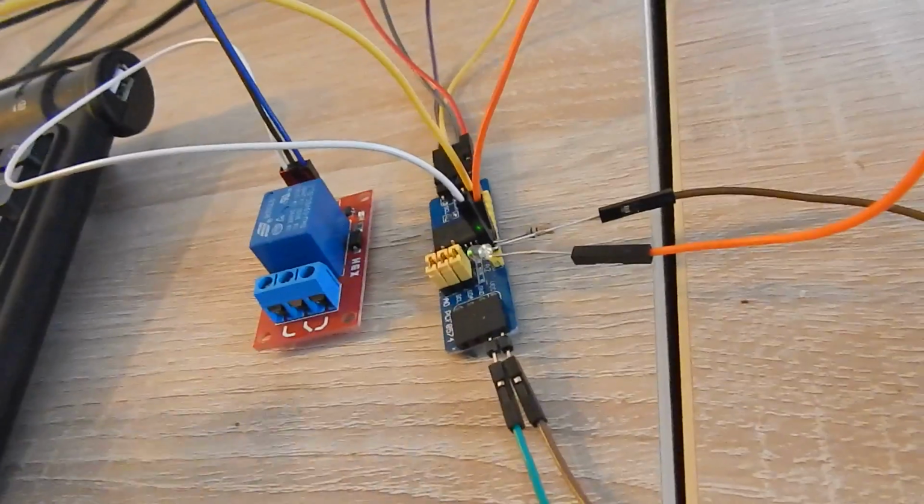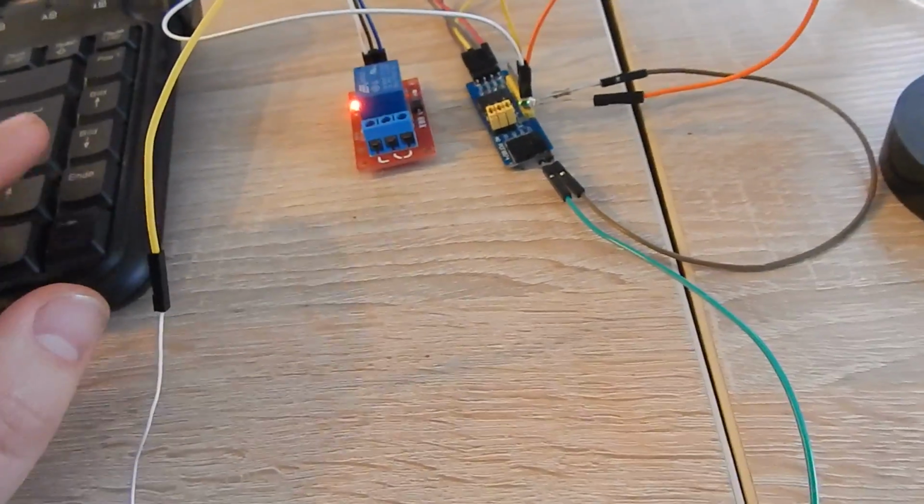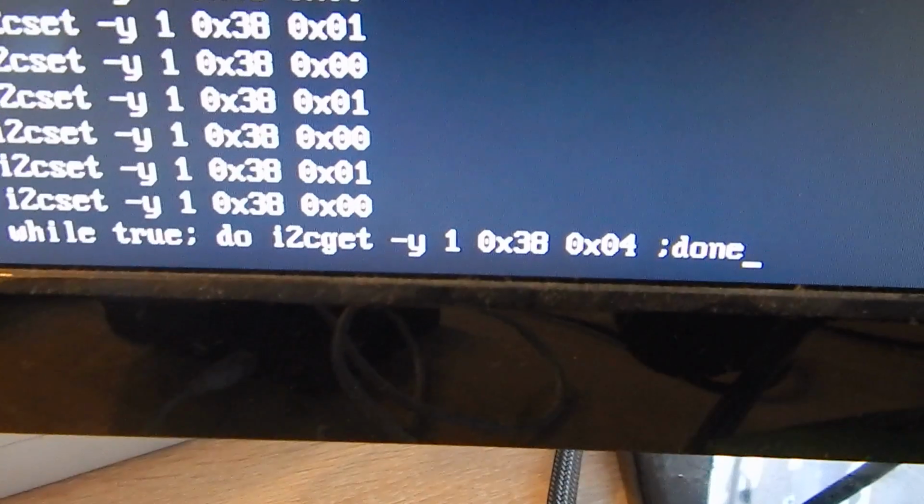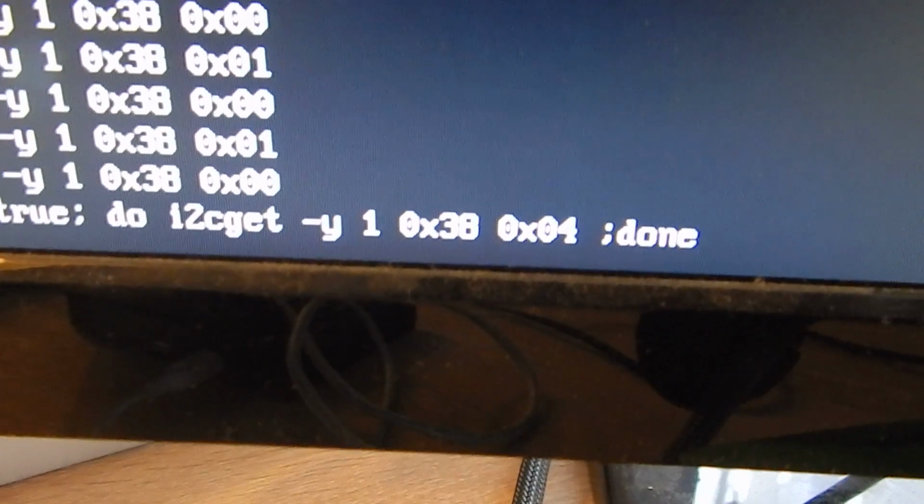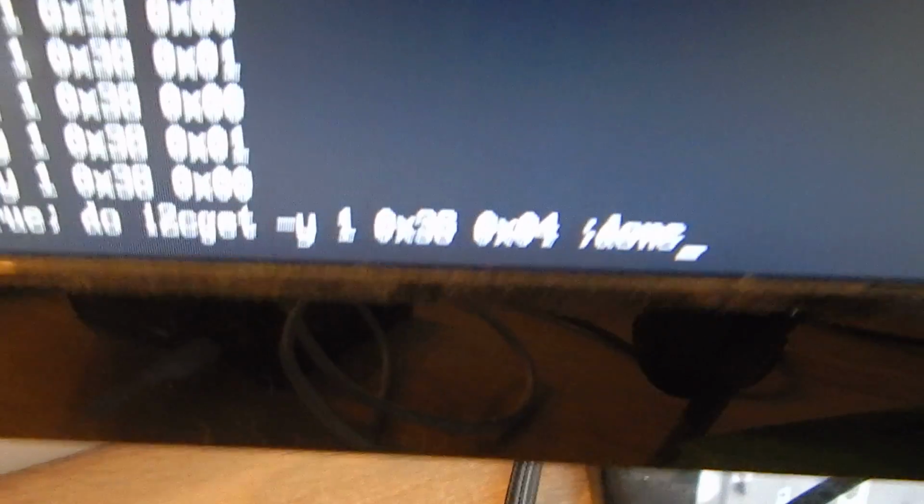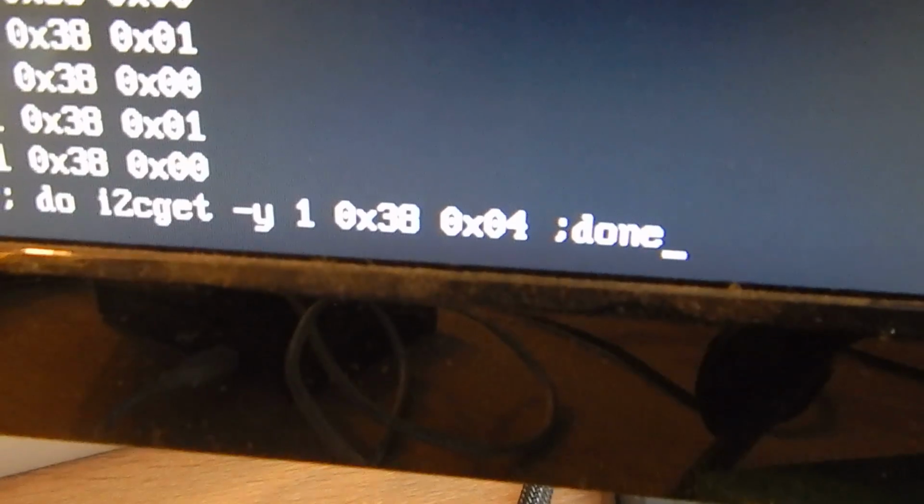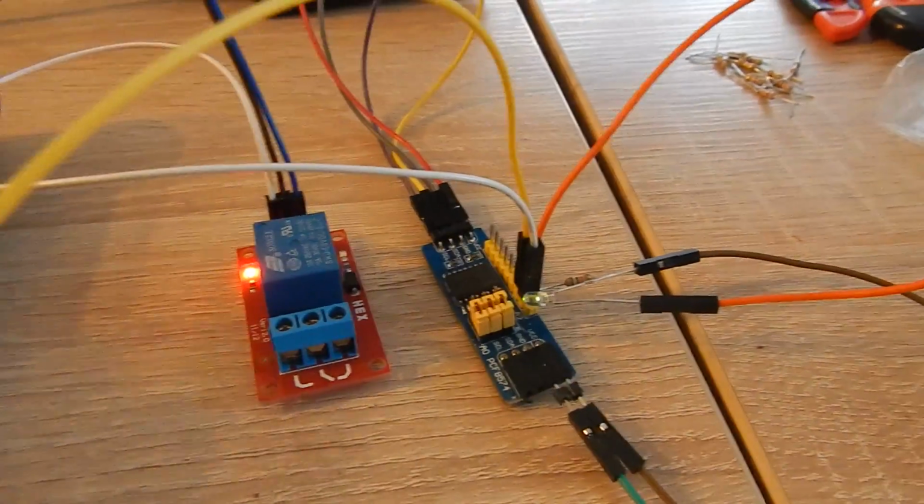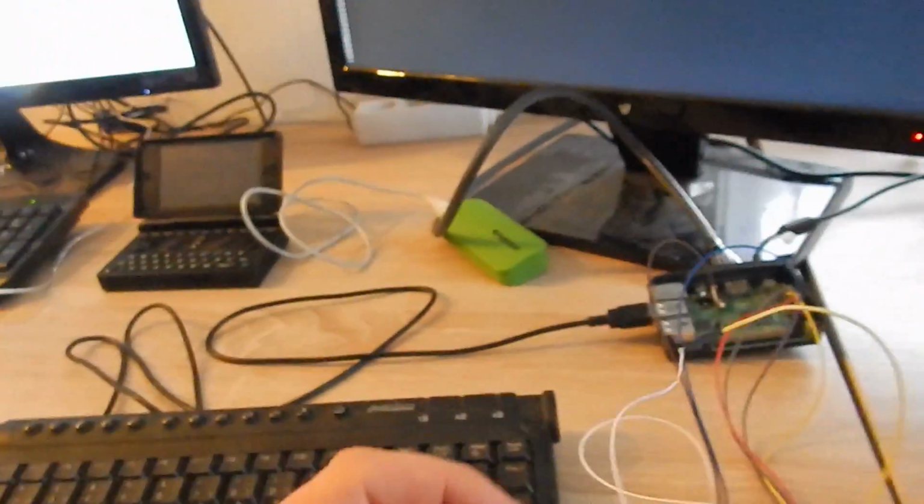Now last but not least, the button. I'm having a script which is an endless loop: while true do I²C get. Yes, 1 on the 38 bus, and I'm writing a 4 to that. This is exactly the mask of the 4th bit. And now I'm getting 4, and when I'm pushing the button, I get a 0. So, like this.